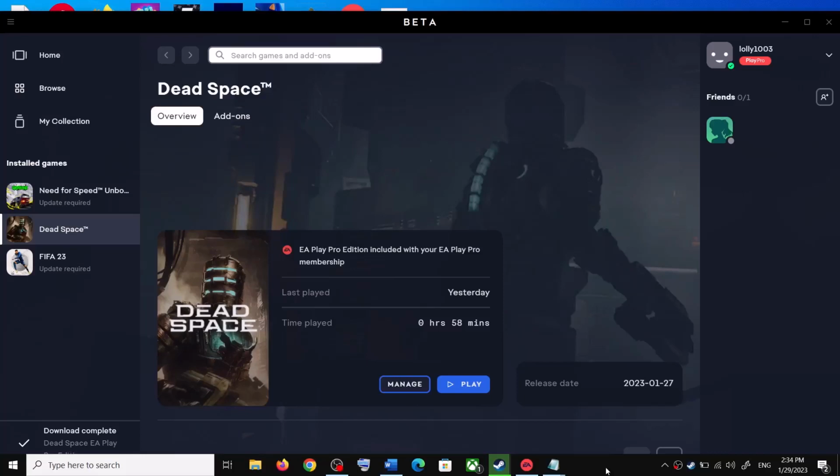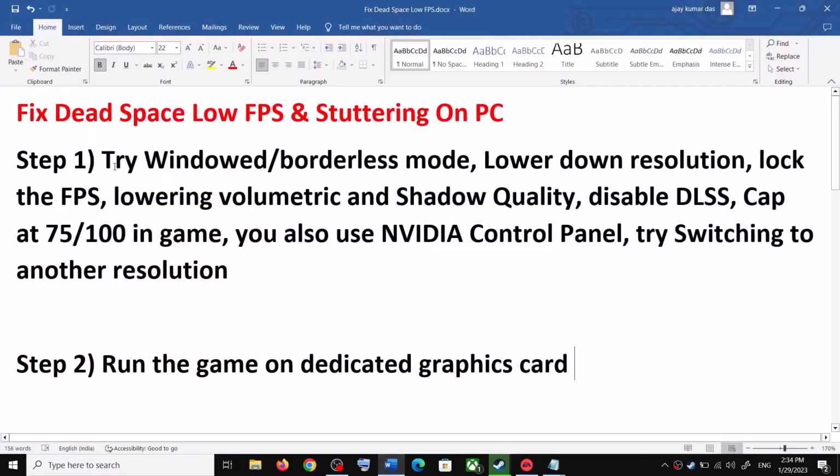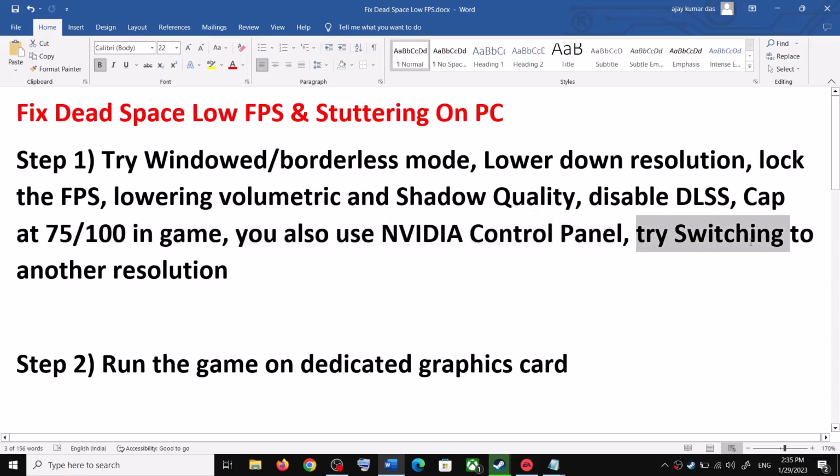Today in this video I'm going to show you how to fix low FPS and stuttering issue with Dead Space game on your Windows computer. Now the first step is to try window mode or borderless mode. So try switching to window or borderless mode. Also lower down resolution. Lock the FPS. Locking the FPS at 75 or 100 has given smooth performance, so you can try this. Lower volumetric and shadow quality. Disable DLSS. You can also use NVIDIA Control Panel to lock the FPS and try switching to another resolution and then check. So launch the game first.